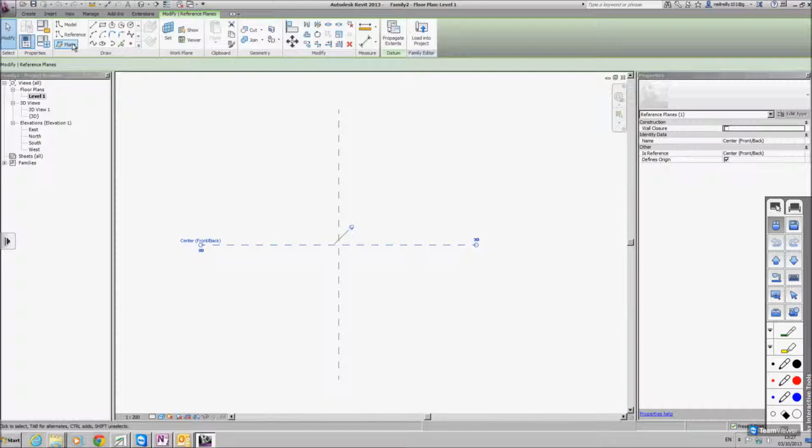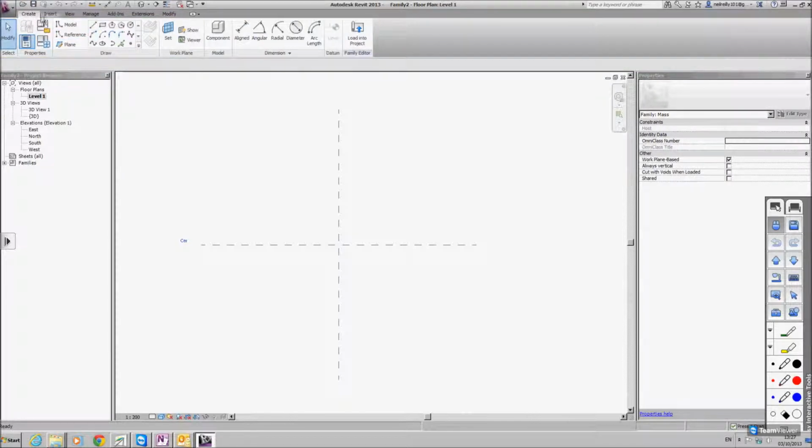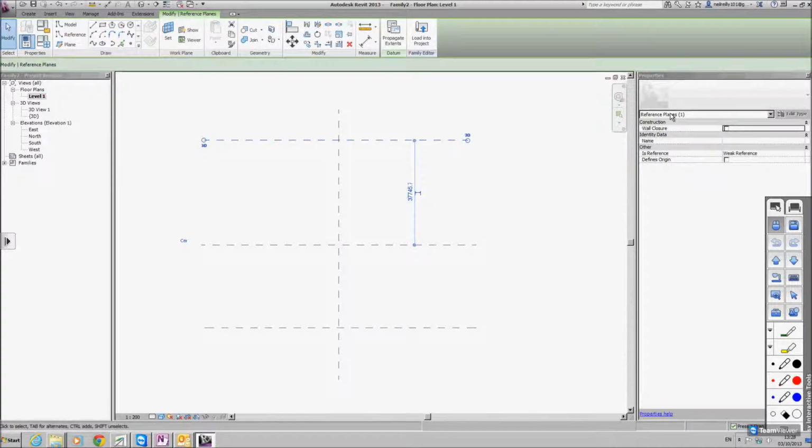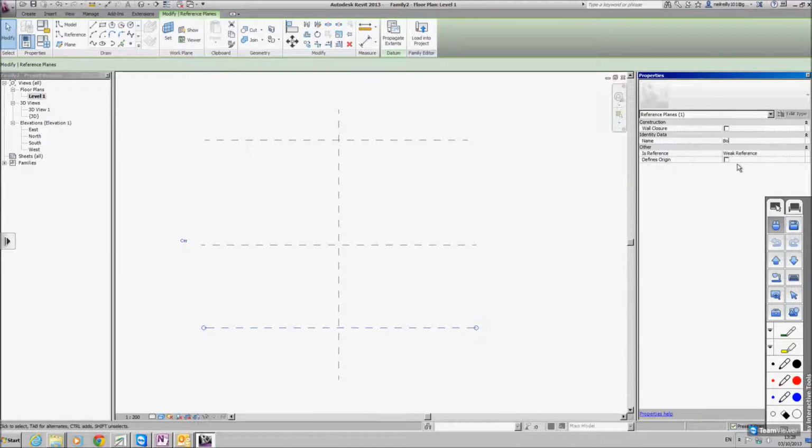And the way we'll do that is we click on the plane, and make sure we're in modify reference planes, and actually you can just create, and that will be there in the create panel. I'll just click on plane, and I'm going to draw from left to right, and below here, left to right. I'm going to click on this reference plane here, and to make this a work plane, I'm going to call this one top, and this one, yep, it's going to be called bottom.